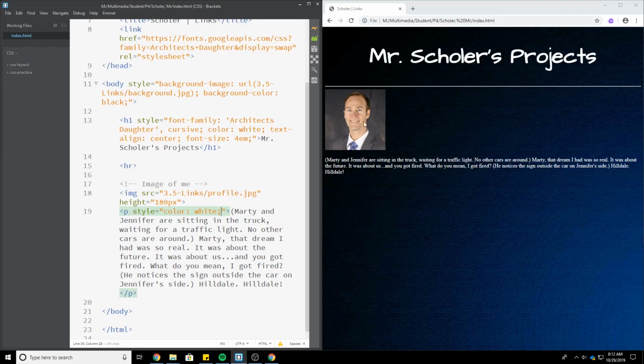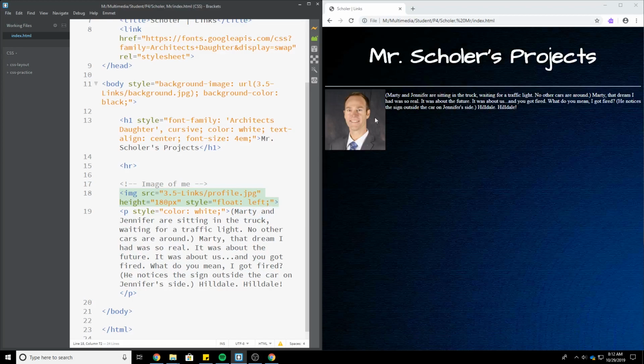So we're going to go next to the picture here, and I'm going to put in style. And we're going to float this to the left. And as I save it, you'll see it actually takes it out of alignment so that this can float up next to it. They're sitting right next to each other, really close.